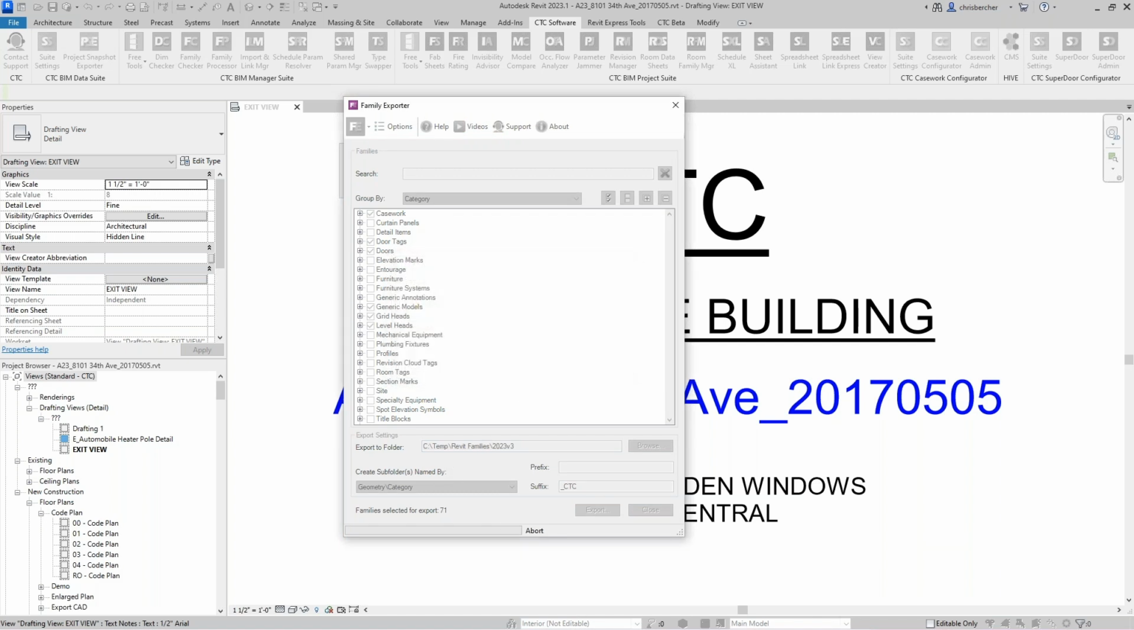Yes, let's go. So now it's going to run through and do the export. It's not going to take that long, a couple of minutes. While this is going, I'm going to talk a little bit about some of the options that I like to use this for, okay?